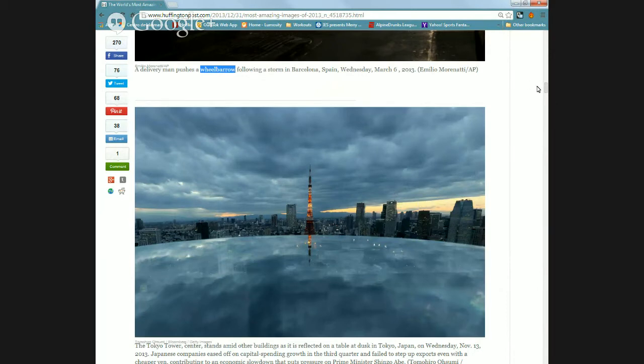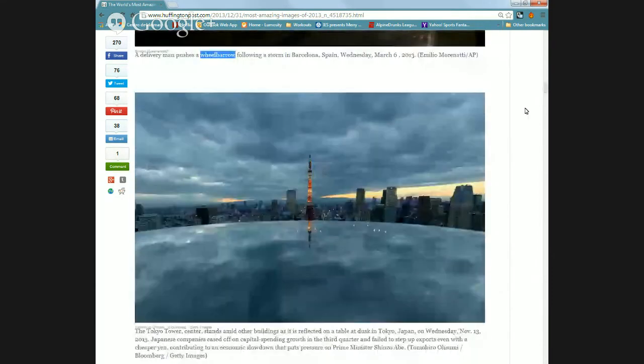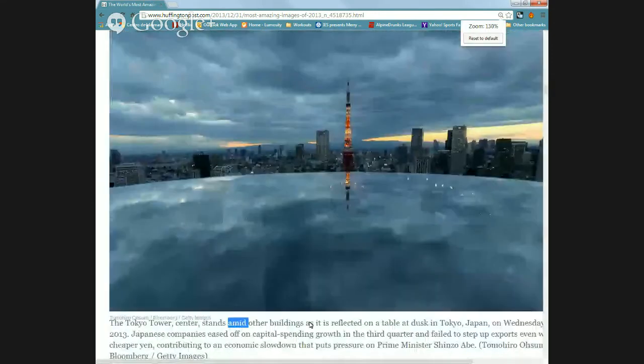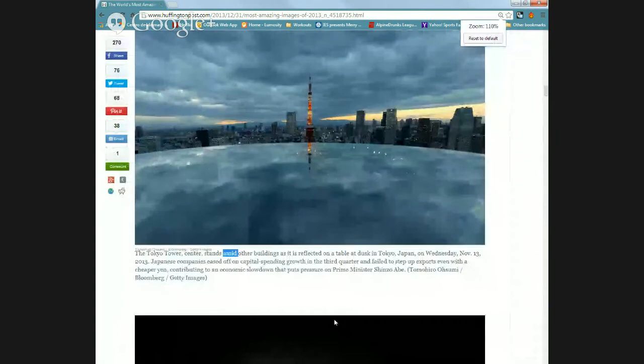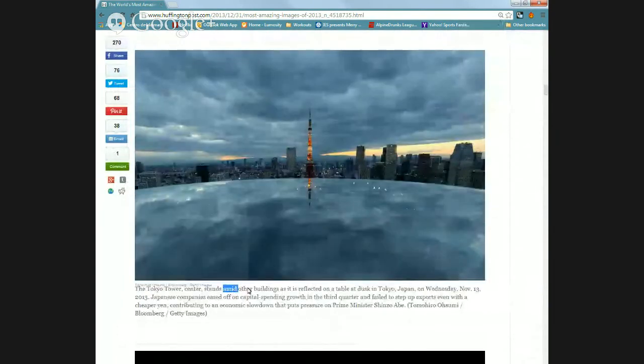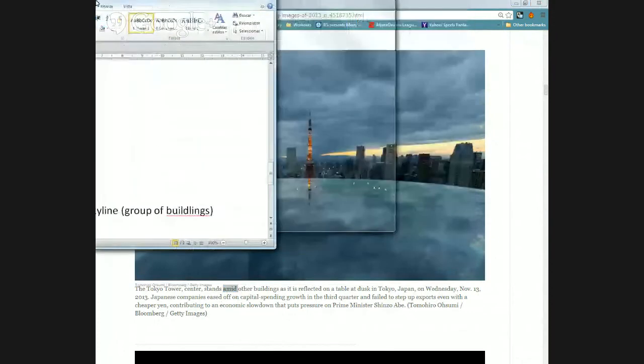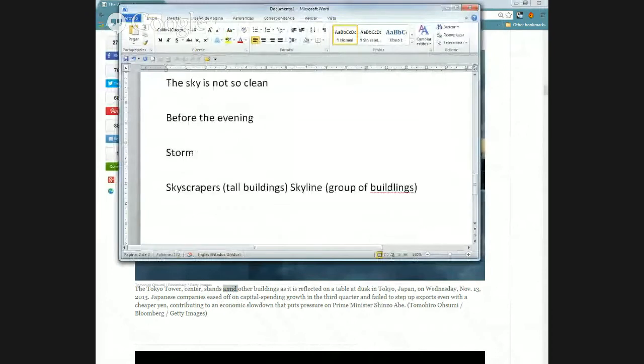Let's just read what it says about it. Oh, it's in Tokyo. Okay, so the Tokyo Tower stands amid other buildings. What does amid mean? Anybody? Amid is a preposition, it's between or among. Or surrounding. Stands surrounded by other buildings, as it is reflected on a table.